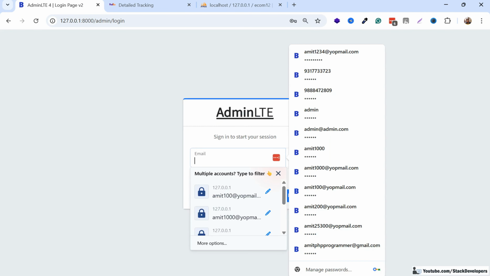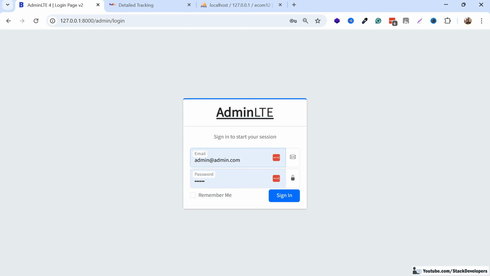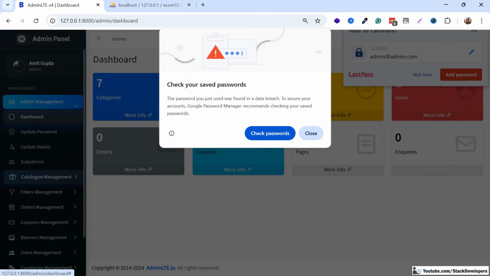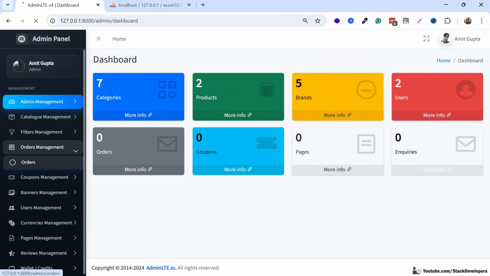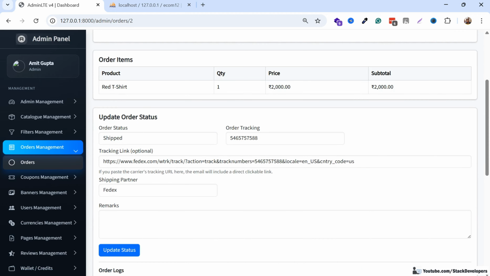In the admin panel, we will log in with admin@topadmin.com as the username and 123456 as the password. Here we can go to the orders management and see the orders module. Once we click on View, we can see the order details.